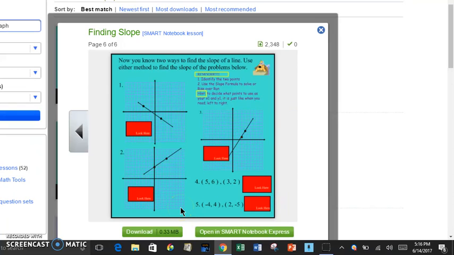Now, if I like this and this is what I want to use, this is where I click the download button. Again, on my computer it's not going to work because I don't have Smartboard software installed. But on yours, you could go download it and change it just like you would any other file. It'll come up as a Smart Notebook lesson. See up in the top here, it says Smart Notebook lesson. You can change it and save it to your computer however you'd like.